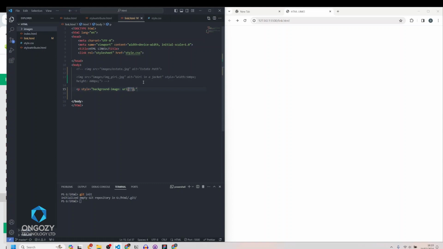colon, and then we are going to use single quotes because outside we have double quotes. We say images, going into our images folder, and write image girl. Let us use the image girl and close. We are going to insert a text inside so that we can see the effect that the background image is going to bring on our text. I will copy a text and paste it here.